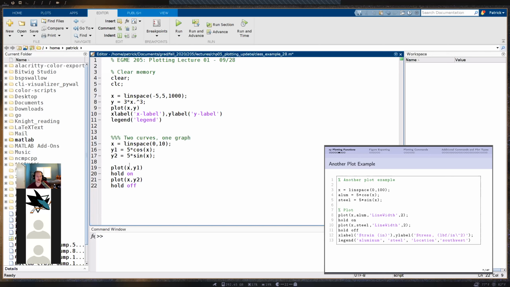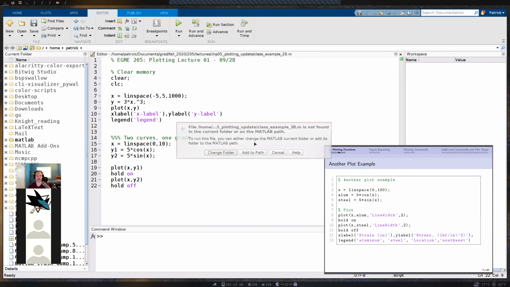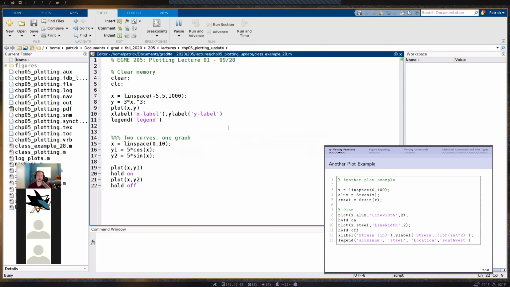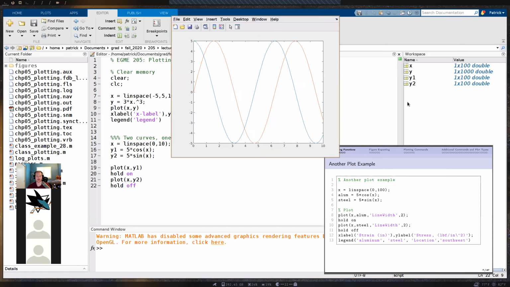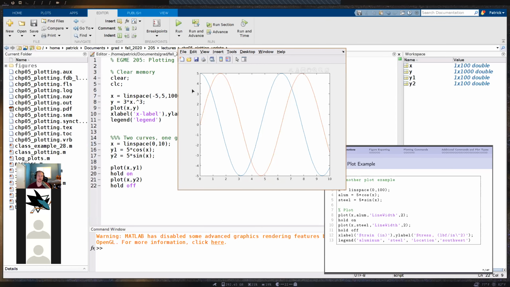Okay, so I plotted x comma y1, and then I also want to plot x comma y2. So I'm going to say hold on. And now that I'm done with everything I want to plot, I'm going to type in hold off right there. So if I run this again, then it's going to run, and then we saw what we just saw. We have our 2 curves on this one graph.